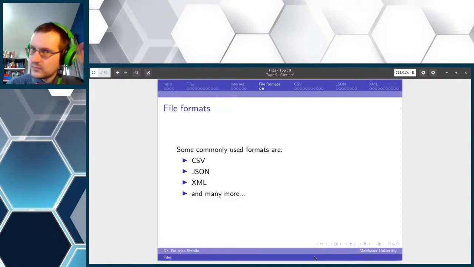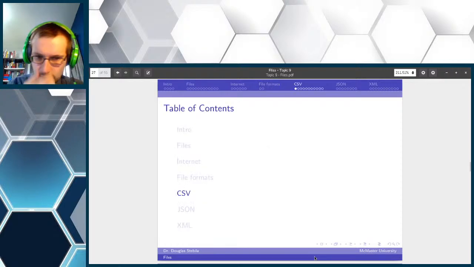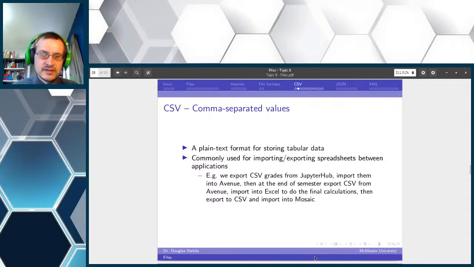So, commonly used formats. We were talking about file formats. We're going to go through CSV files, JSON files, and XML files. That's comma-separated value, JavaScript object notation, and extensible markup language. So let's talk about CSV files. A CSV file is a plain text format for storing tabular data. It is commonly used for importing or exporting spreadsheets between applications, although it's also used for various databasing applications, and basically anytime you want tabular data in a plain text format, CSV is what you want to go for.